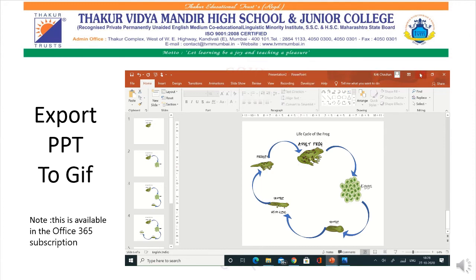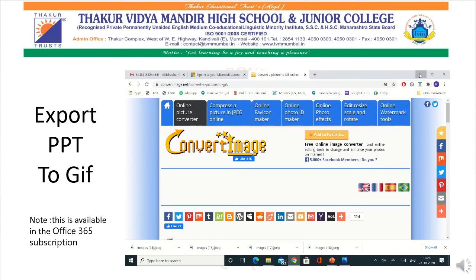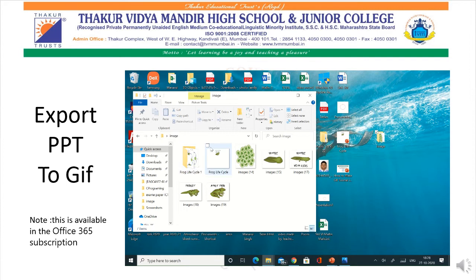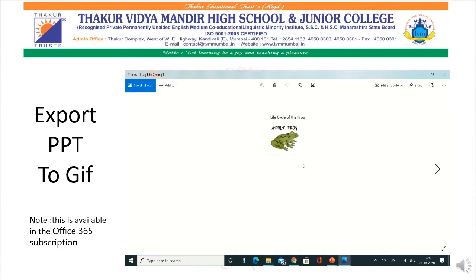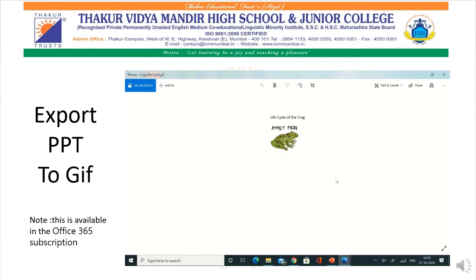Now let's see how our GIF is going to appear on the screen. So I'll go in the image folder. This is the image I have already opened. Now I'm going to select my GIF. This is my GIF. Now this is the entire GIF of the life cycle of the frog.